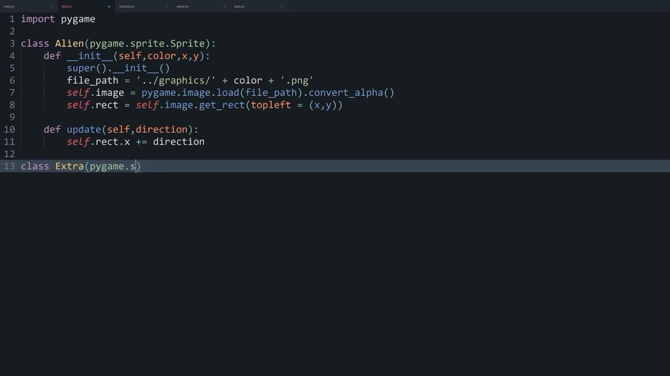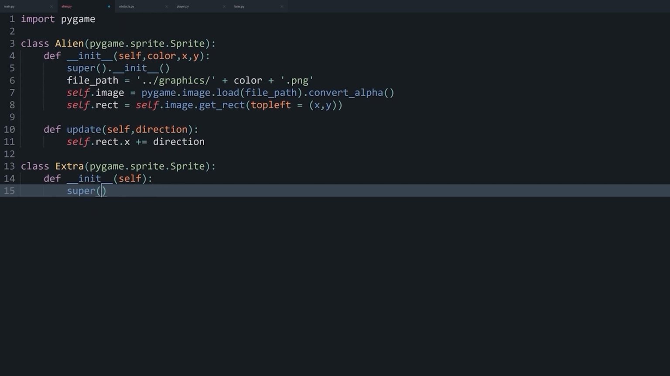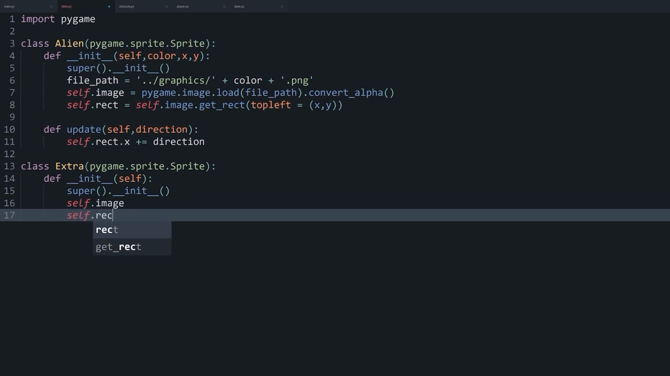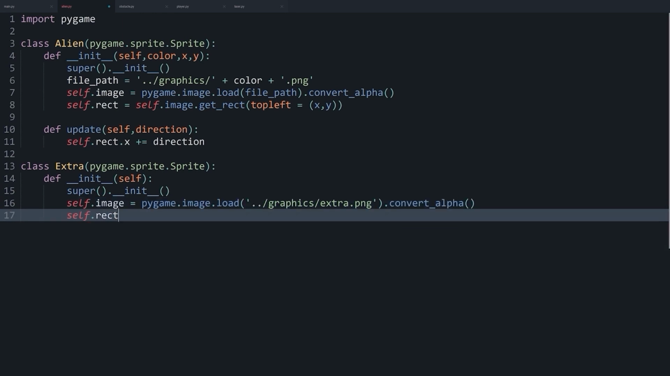This also has to be a pygame.sprite.Sprite, and as always, it needs an init method, then we need a super init method, and then we're going to need a self.image and a self.rect. And to get the image, we can just use the usual pygame.image.load, and the file path is this one. And then convert alpha as always. So we are just going to import a graphic for the image.